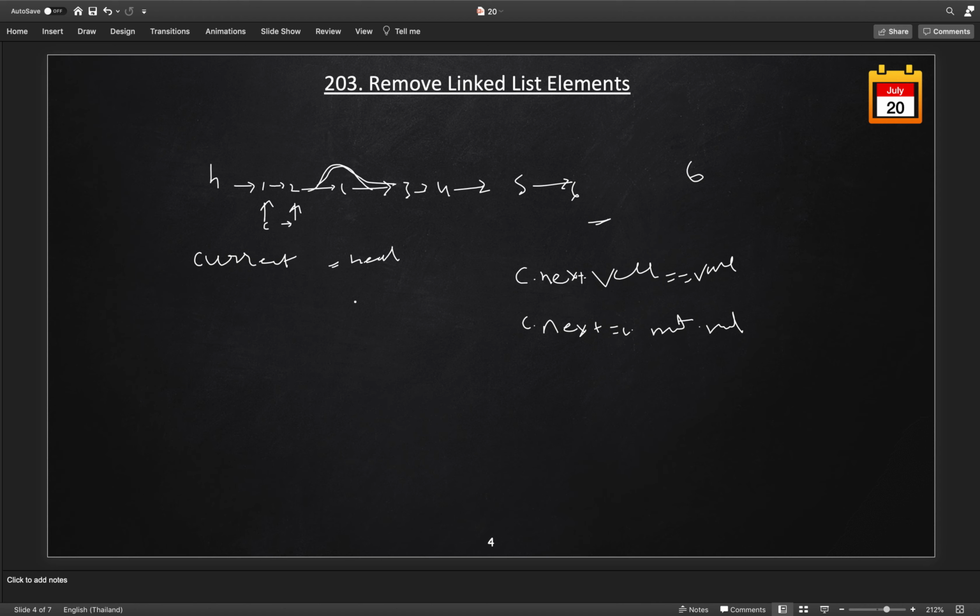Now we again check, still this is not equal, then we update our current. Instead of 6, it will jump to here. And again we look at whether current dot next is the same. No, then current jumps here, again current here, and so on. This way we can check. So let's implement this code.